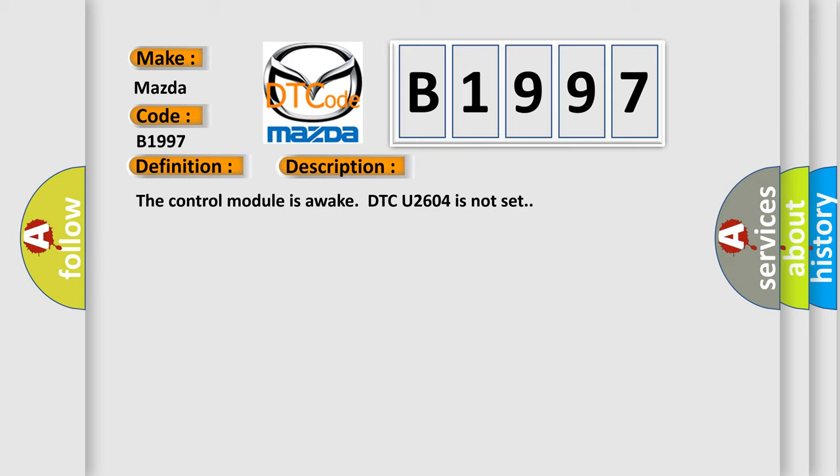The control module is awake. DTC U2604 is not set. This diagnostic error occurs most often in these cases: the control module has detected an internal malfunction.